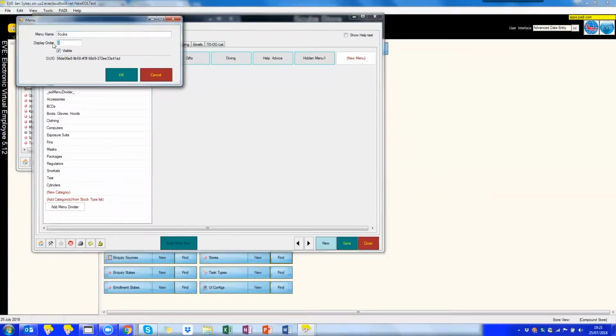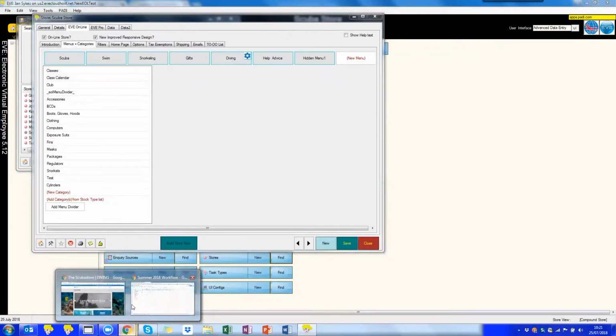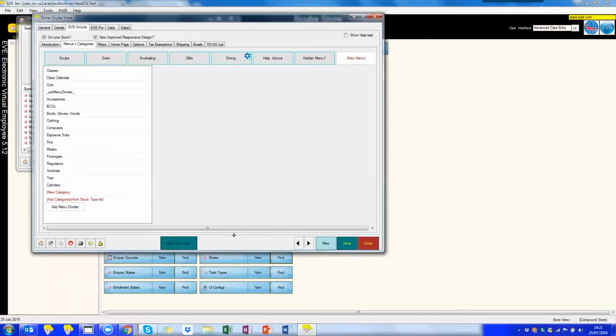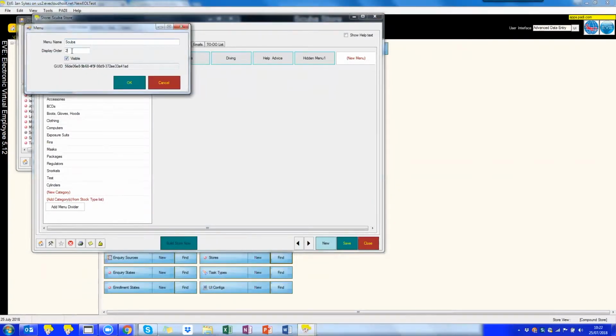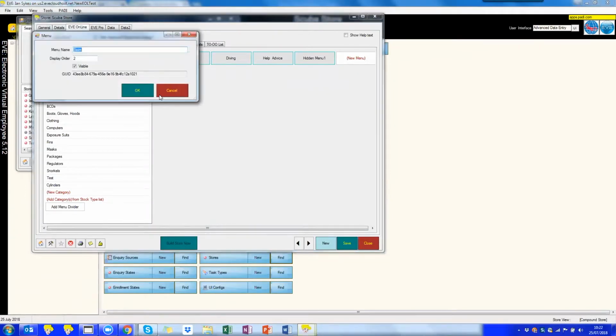The display order that you'll notice here indicates which of these menus, scuba, swim, snorkeling, gifts, diving, are ordered on your final published online store here. There needs to be no particular number to this display order other than the fact that this display order number of 2 is, if I compare it to swim here, either the same or lower.